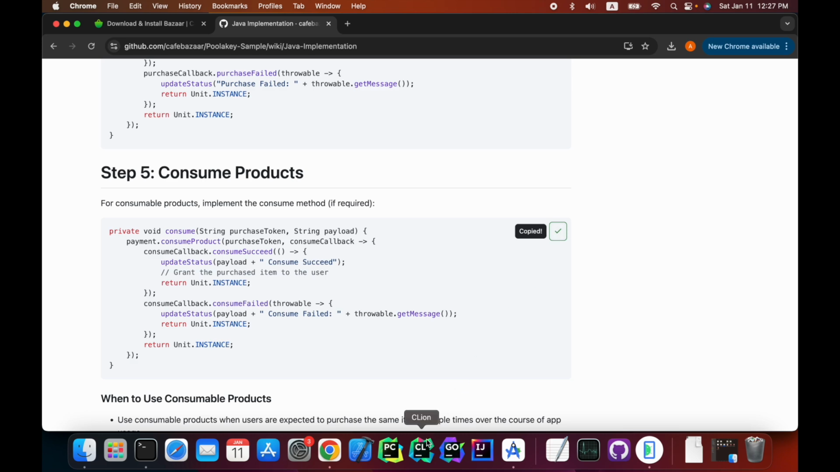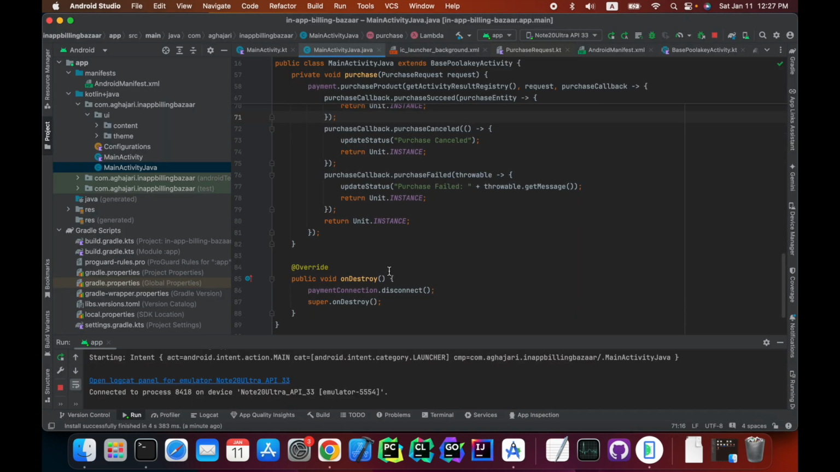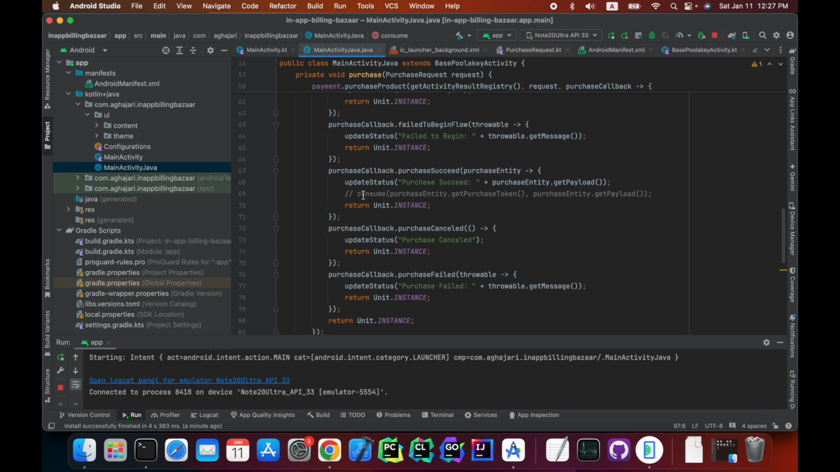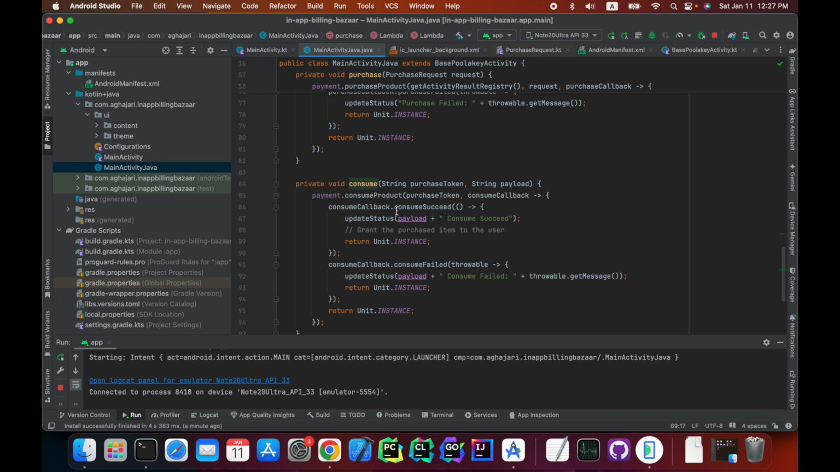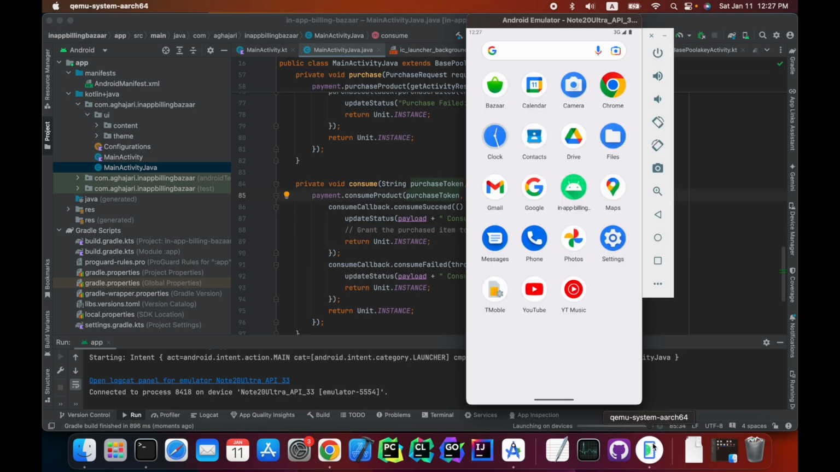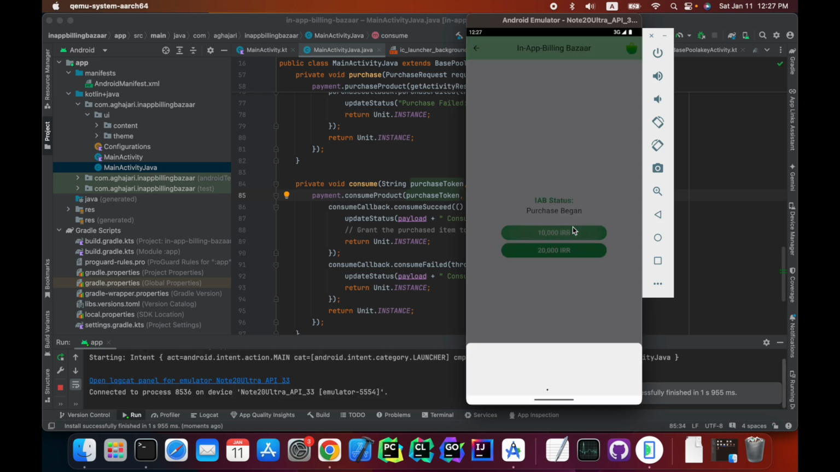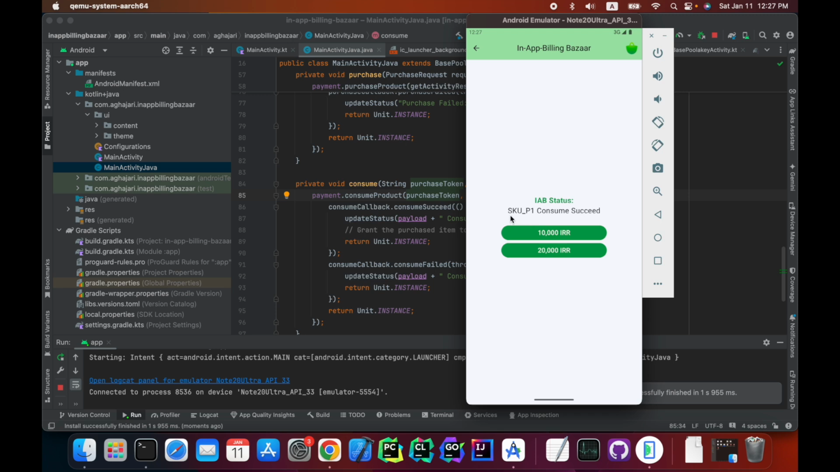I'm just going to copy paste this function as well, put it down here, and uncomment this part to try consuming the product. It consumes the product. If it succeeds, it says payload consume succeed. If it fails, it says it failed. And if it succeeds, you can actually give the user the prize or the purchase he bought. Let's try it one more time. By clicking this one it says you have already bought it, and now it just said P1 consume succeed, meaning that I can buy it one more time.